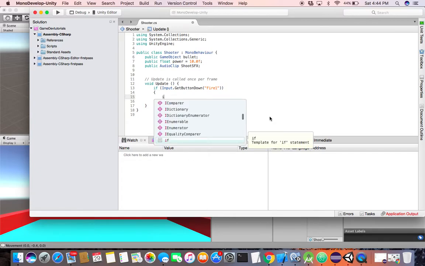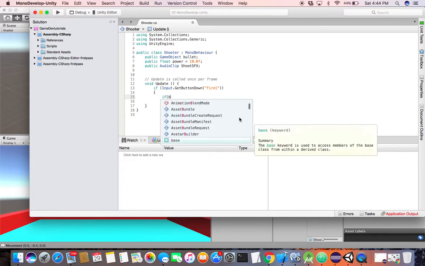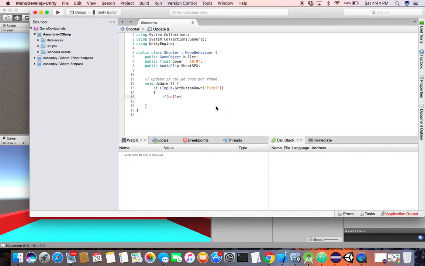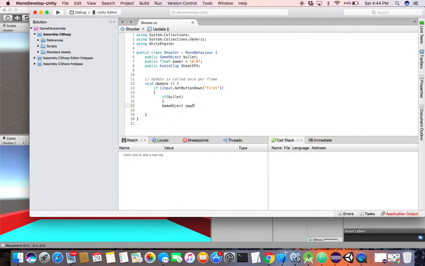So if bullet, game object, new projectile. So we're actually instantiating our bullet. So we're instantiating our game object. We're creating something called a game object, calling it new projectile, and we want to instantiate it with our bullet object.